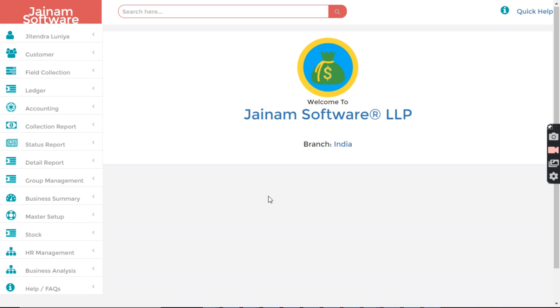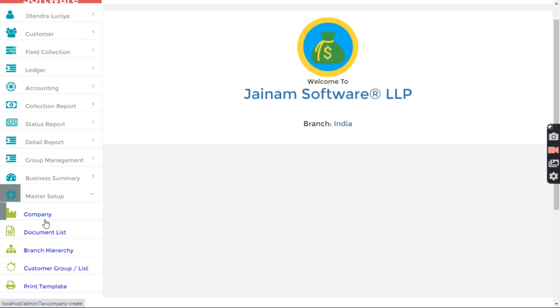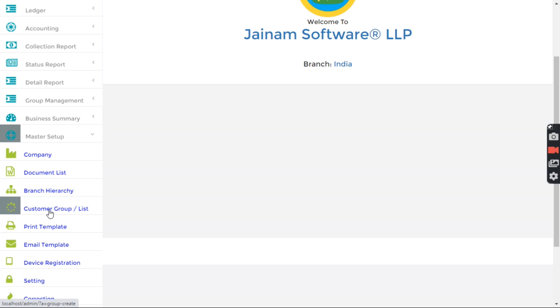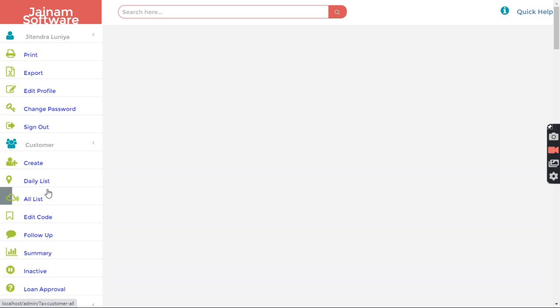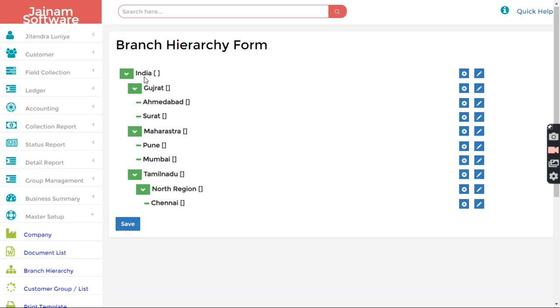Okay, so what you have to do, you can access all your groups from here, customer group or list. Those groups you can see in the branch hierarchy as well. But you'll have to create your topmost branch. You can call it your head office, or you can give it the topmost region, business region. So you can create that branch first. Now under that branch, you can create your further branches. In case you do not have any branch, at least you need to have one top level branch that you can call head office.